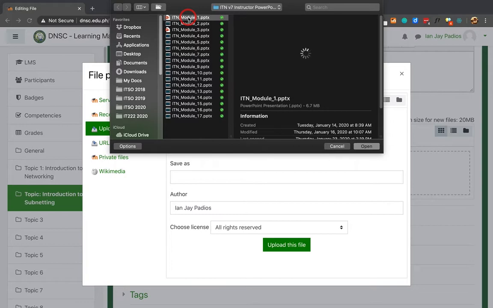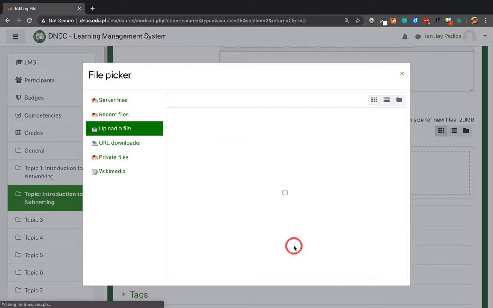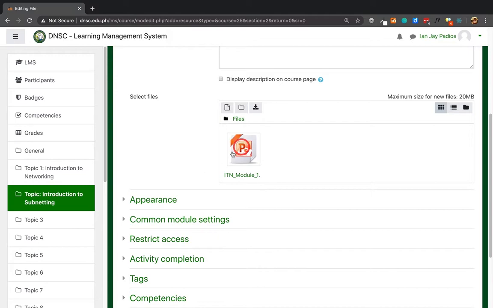Okay, yeah, 6.7 MB. I think the limit is up to 10 MB. So, okay, open, then upload this file. Anyway, we can change the settings later. I don't know, no, not 10 MB. It is 20 MB. Okay. So we have now successfully uploaded a file.